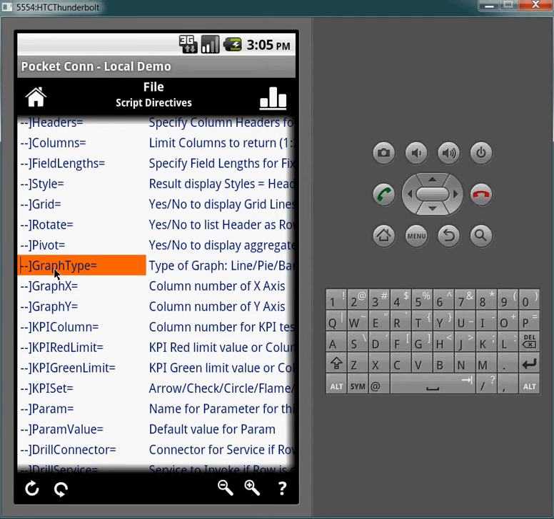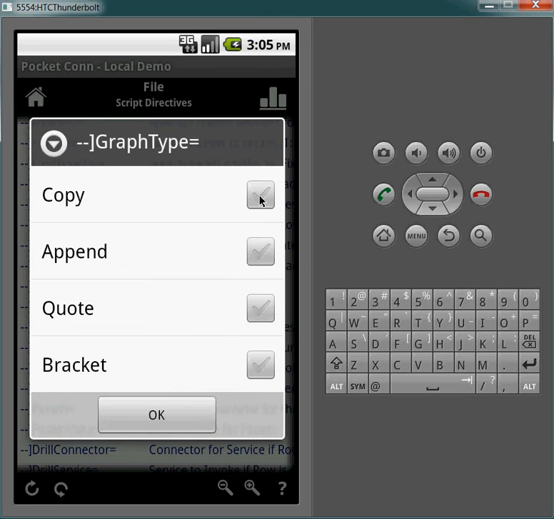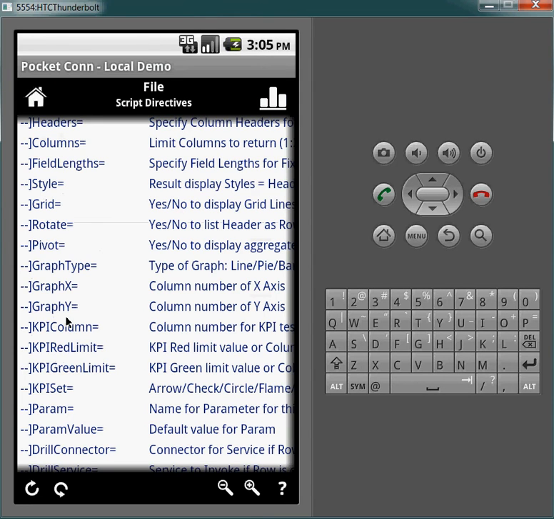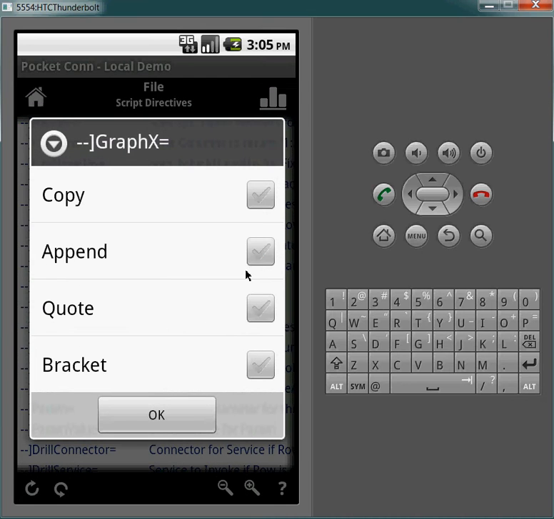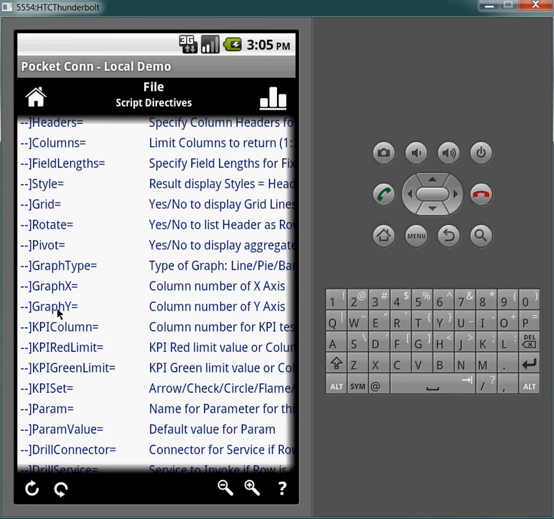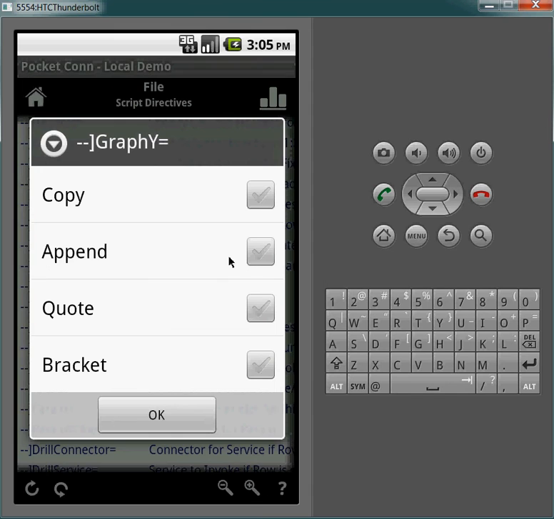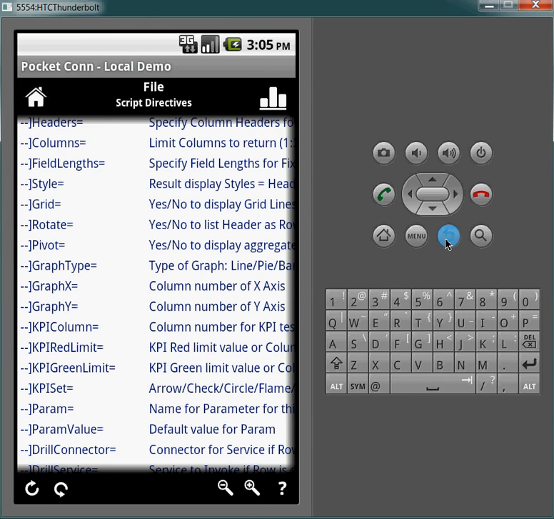If we long tap on Graph Type, tap Copy, long tap on Graph X, tap Append, long tap on Graph Y, and tap Append. We do this to save on having to remember directives.